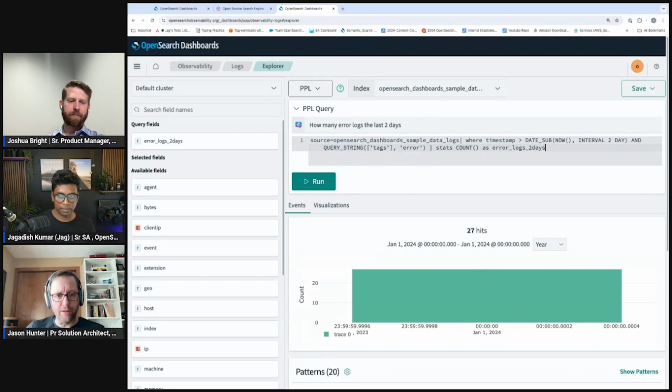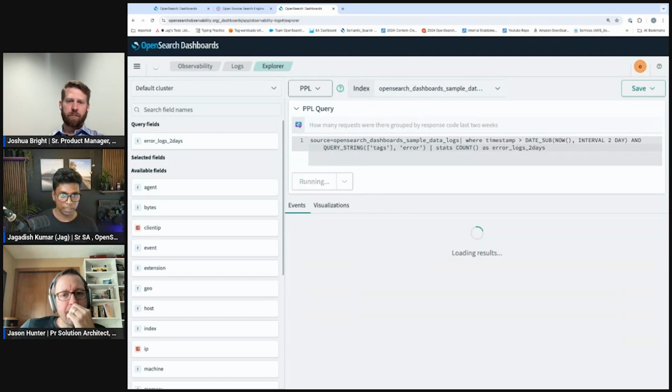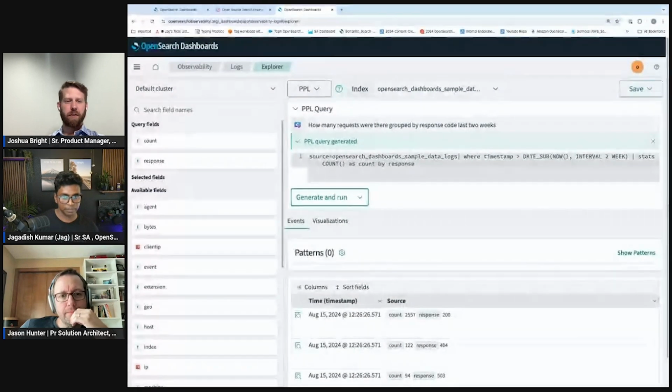We saw a 503 response code. Can we see the response codes I'm getting or something like that? Yeah. So let's try. So how many requests group by response code last 2 weeks, maybe. This can also help you learn PPL as well. So it's not just 100% me typing in these questions, but I could become more of an expert in PPL and just dive into PPL in the future.